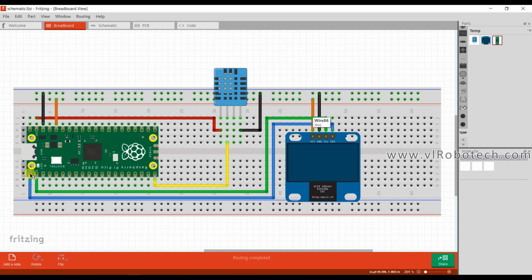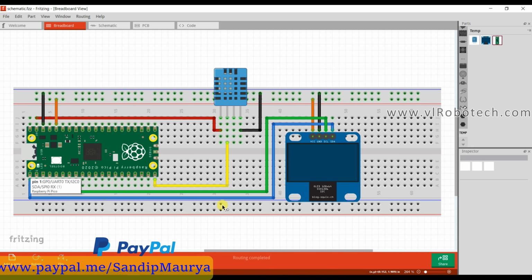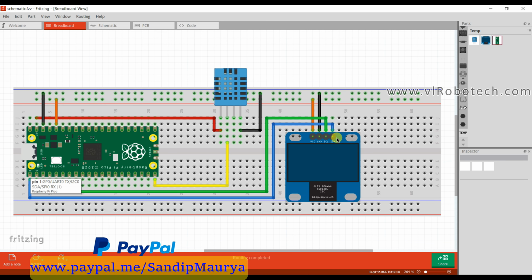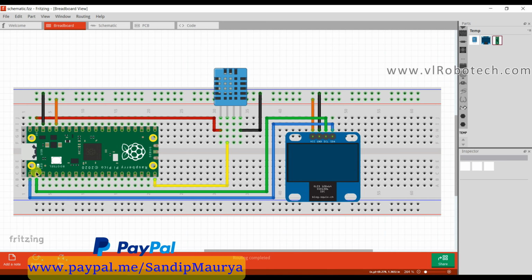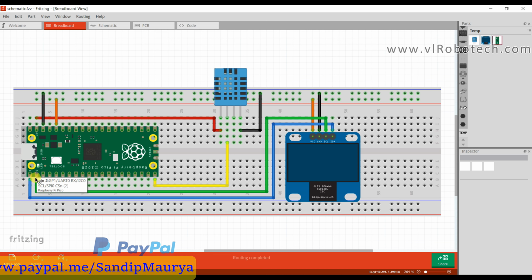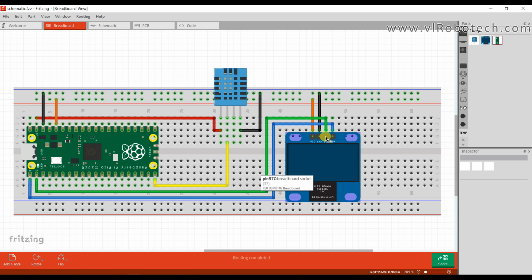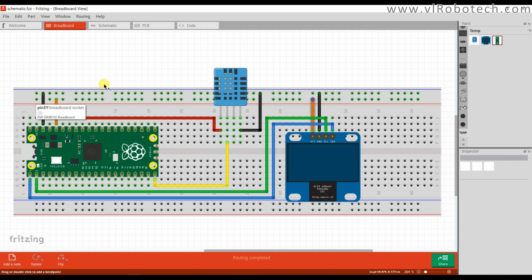You can see this is the SDA pin. GPIO 0 is the SDA pin, so it is connected to SDA, and GPIO 1 is SCL. It is connected to the SCL pin of the OLED display. The ground pin is connected to ground and the VCC pin is connected to the 3.3 volt output.